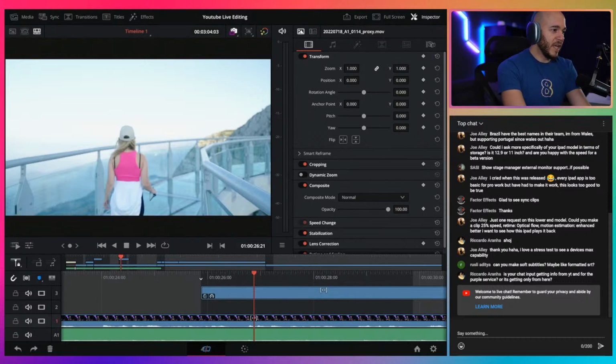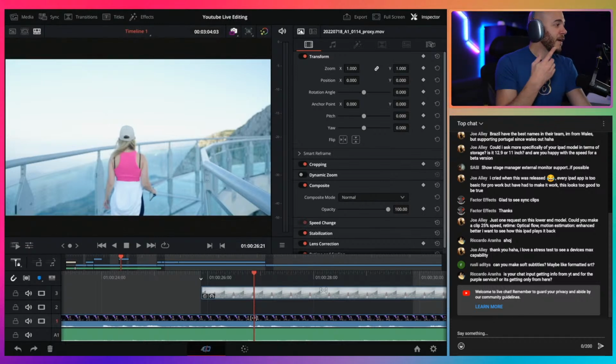Is your chat input getting info from YouTube and for the Twitch service, or is it getting only from here? I see on my streaming application both of them. So I see bot shouting ahoy, one comment, the notification of Twitch when you got live is not updating. Yeah, so the one that I'm putting here on the screen is just from YouTube. I'm not using the one from Twitch, because most people are not watching me on Twitch. They're just the ones that want to play Counter-Strike.